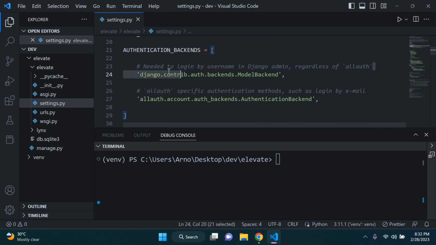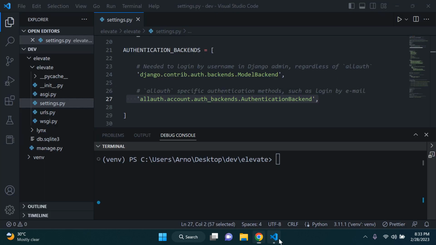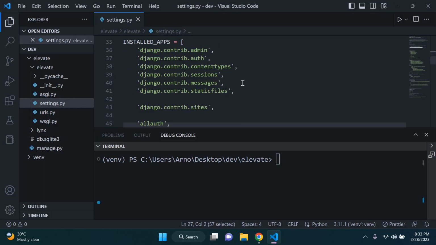As we can see here, the first part is to allow us to log in normally with Django, with the normal Django authentication method. And the second part is to allow us to log in, like I said, via Twitter, Facebook, GitHub, etc. via AllAuth. So make sure you've added this in, copied it in from the documentation. You're going to have to constantly refer back and forth just to get a good idea of how to move along. All right, so let's move on.